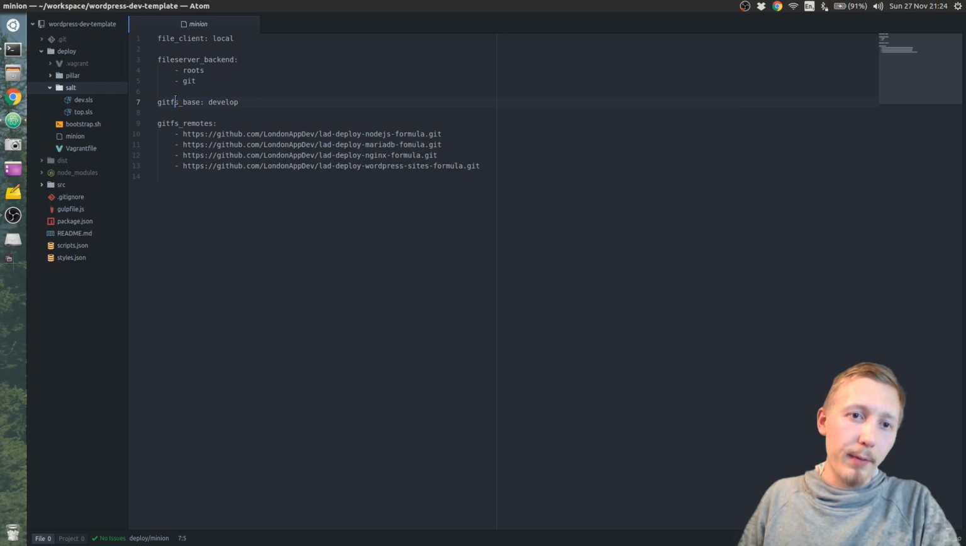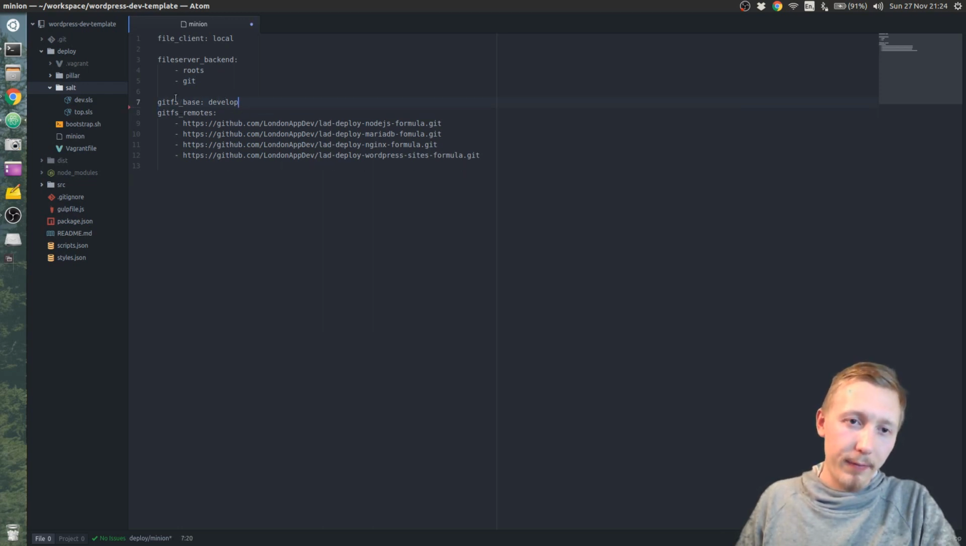And then we configure the git fs, which is the git file system. So we say the base, we're going to use the develop branch because it's a development server. I point it to the develop branch of my git repositories.